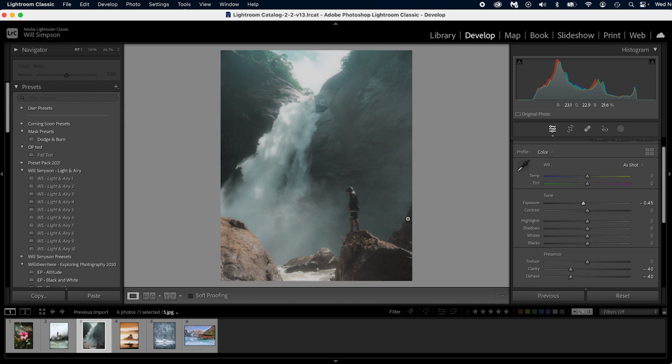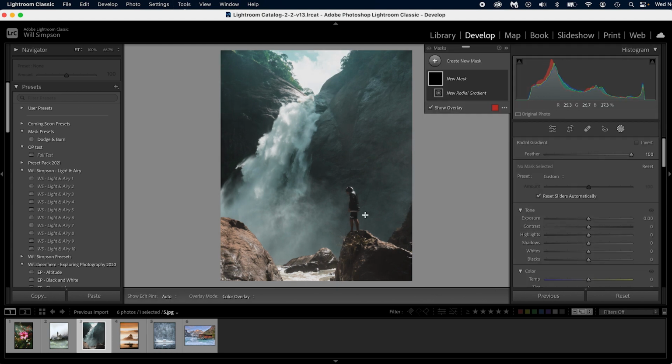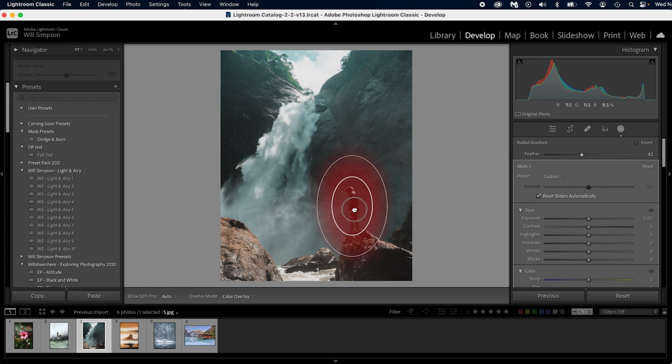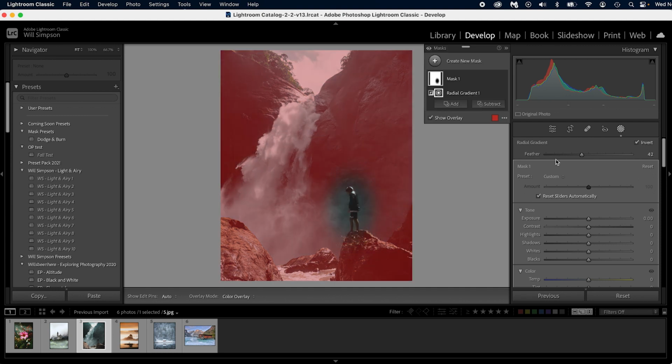But there's one more way you can do this. So let's reset this entire thing. I'm pressing and holding Alt or Option and resetting those. And I'm going to create a radial. Go figure. I'm going to draw a radial around my subject. Change the feather so it's just around them. And then I'm going to invert it.